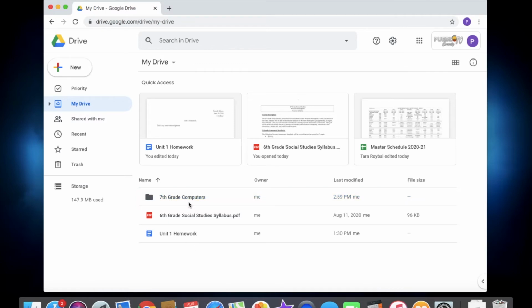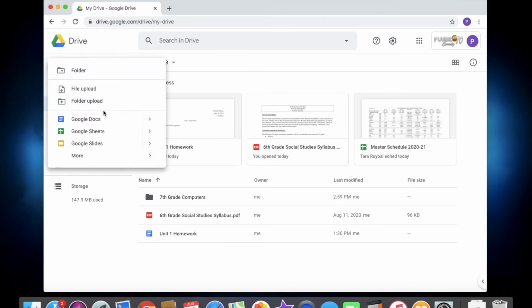Okay. What you need to do is do exactly the same thing and create a folder for each of your different classes. All right. Now, why do you want to do that? Let's pretend, for example, that this Unit 1 homework file that I have is for my 7th grade computers class, and I'm a 7th grader who's taking a 7th grade computers class. Now, if I just leave this file out here, and let's say I have another new document, let's say I have this one here.